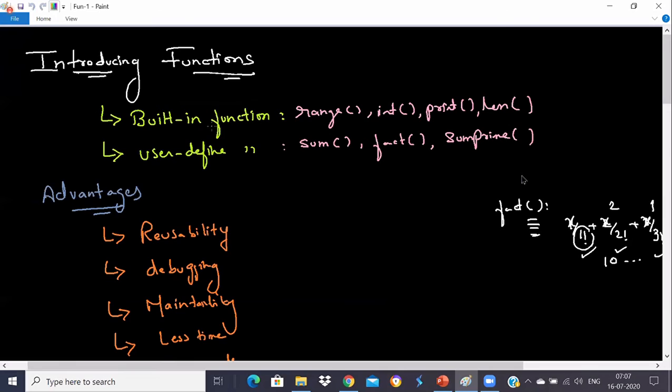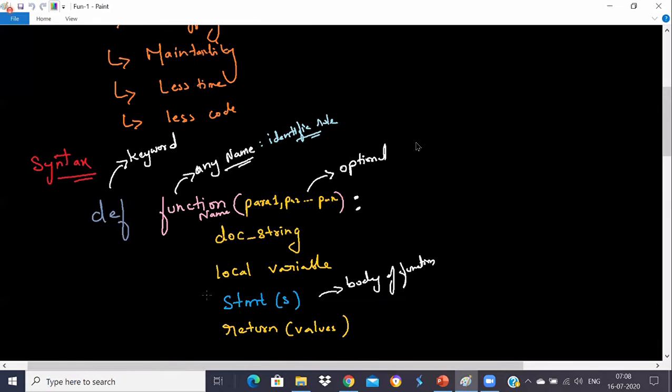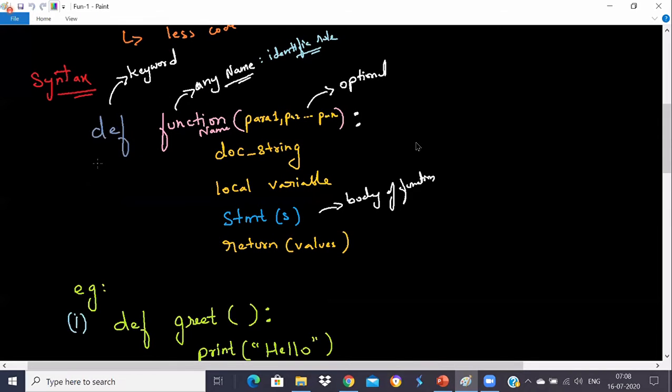Types of functions like built-in functions and user-defined functions. And we also discussed the advantages of functions like reusability, debugging, maintainability, takes less time, and it also takes less code. Then we talked about the syntax of your function.